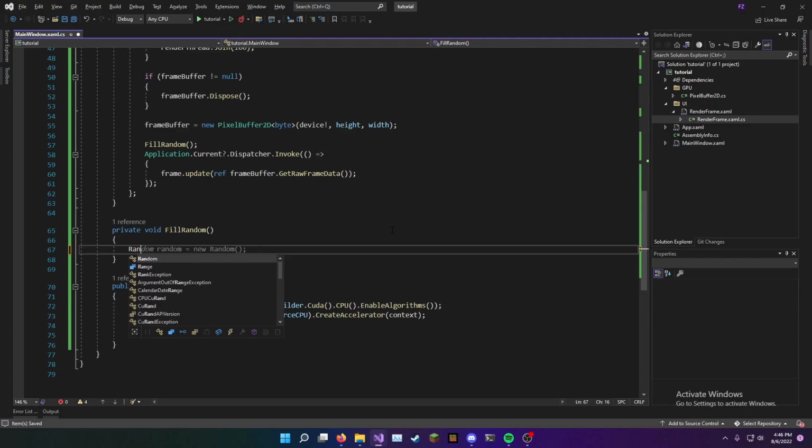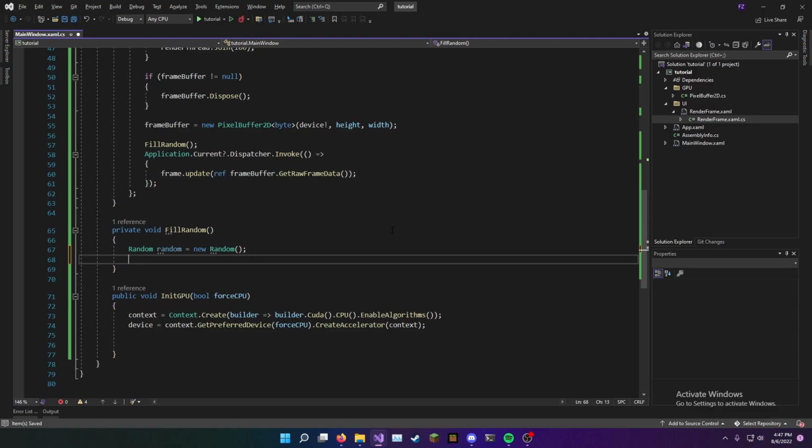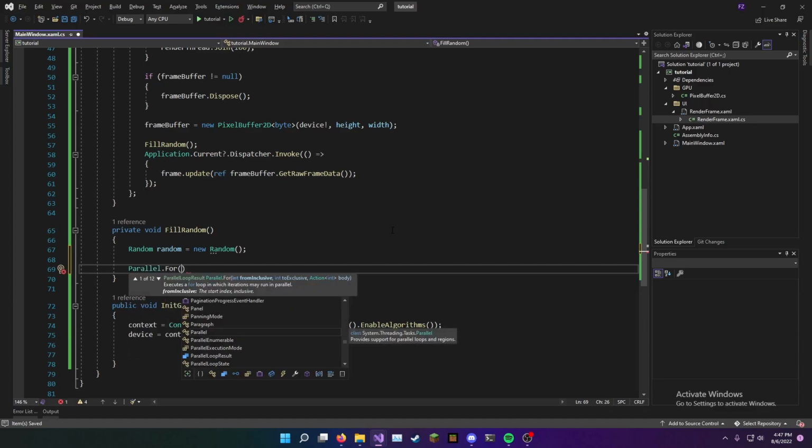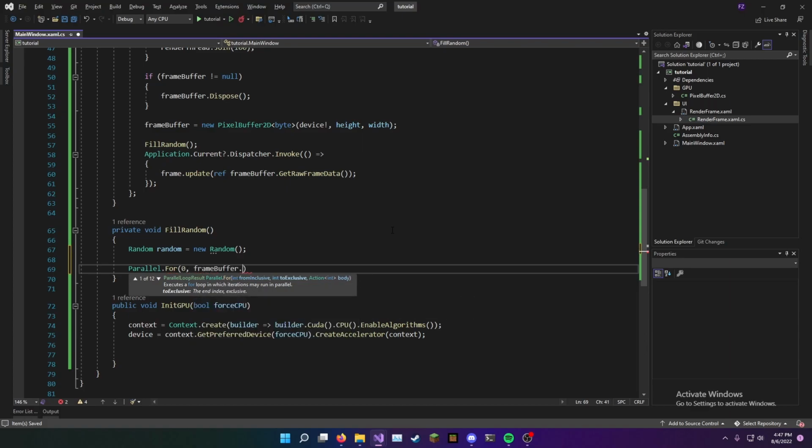So we're gonna need a random is new random, which is one of my favorite C# things. And then we could use ILGPU's random to generate all the random numbers, but that is a little complicated. And for now, we're just going to do it on the CPU. It's not that slow. So parallel.for, we're going to start at 0. We're going to go to frame buffer.width times frame buffer.height. And we're going to take int i.